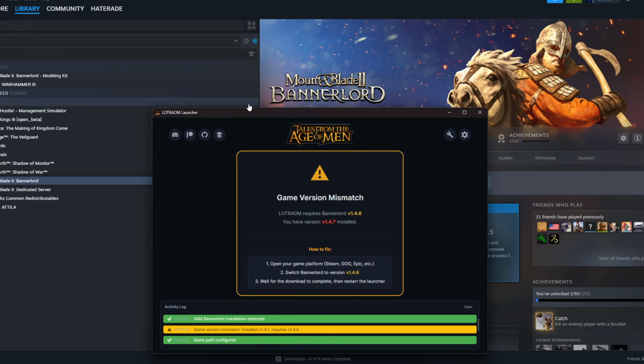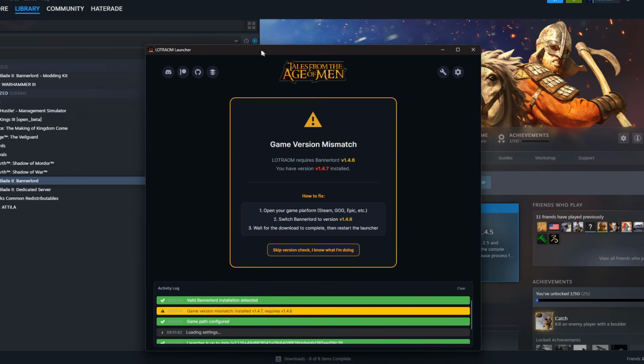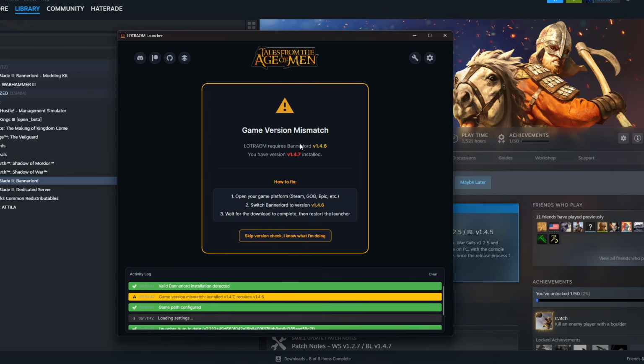So let's talk about the launcher, ladies and gentlemen. Do not worry about what this says. The launcher, I just can't keep up to date with all the things, so at some point I'll update it so that it looks at this. You can always do a skip version check. I know what I'm doing. Once again, this doesn't matter.